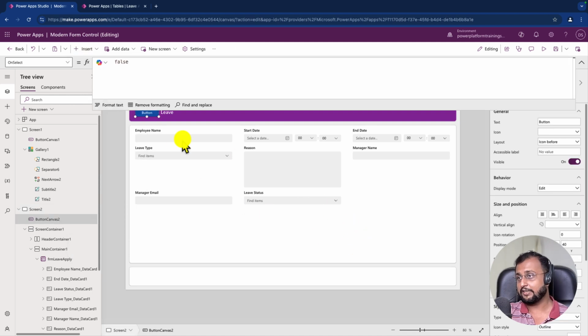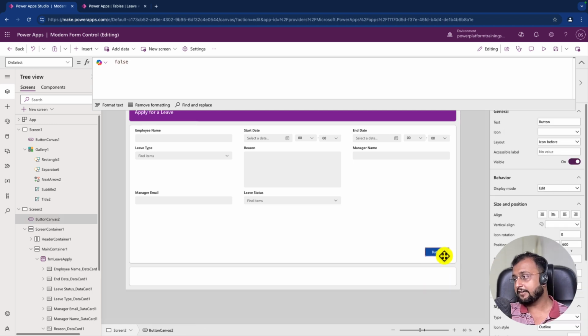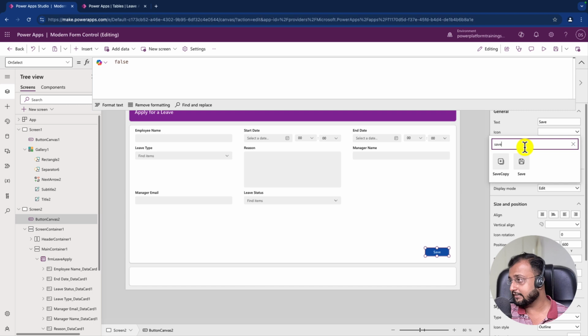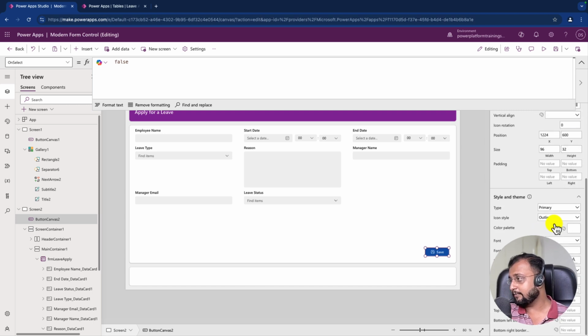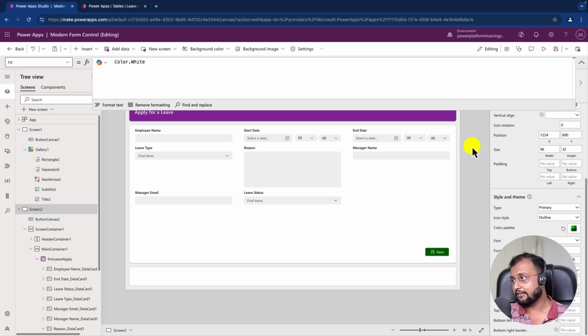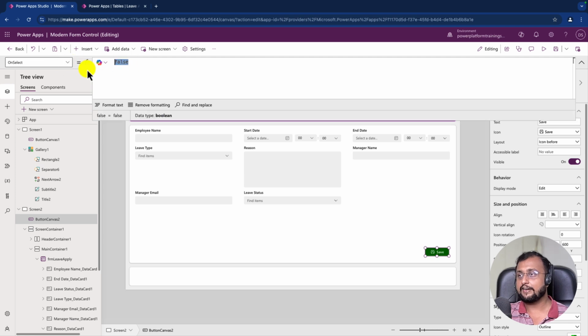Let's just add one button control, and let's just add this button over here. Let's provide the name of the button as Save, and let me just add the icon of the save as well in the button. So I'll just use this modern control like this, and probably in the color palette I just wanted to select this kind of green color for the save button. Okay, now select the button, and on select let's write a code to save the form.